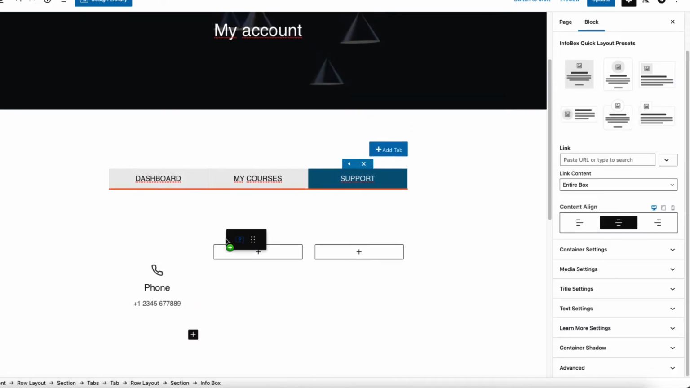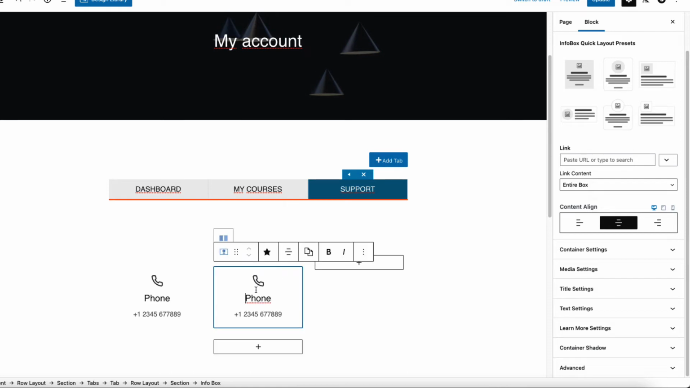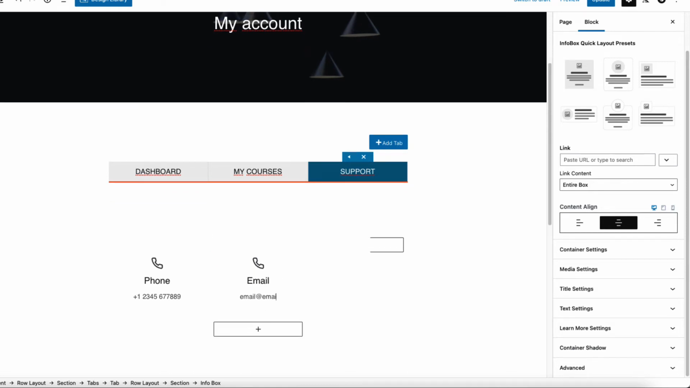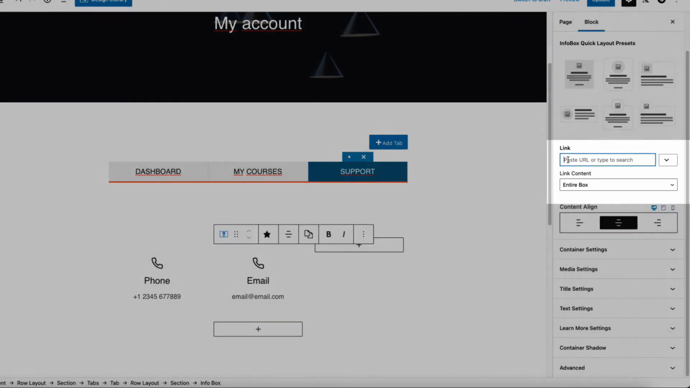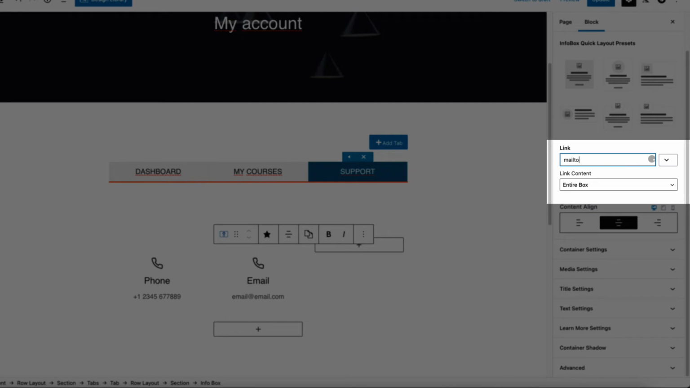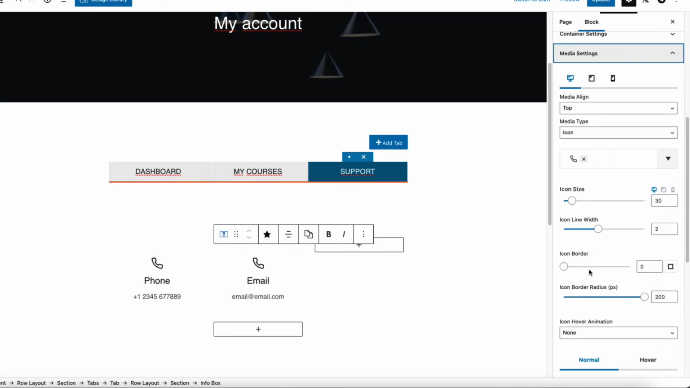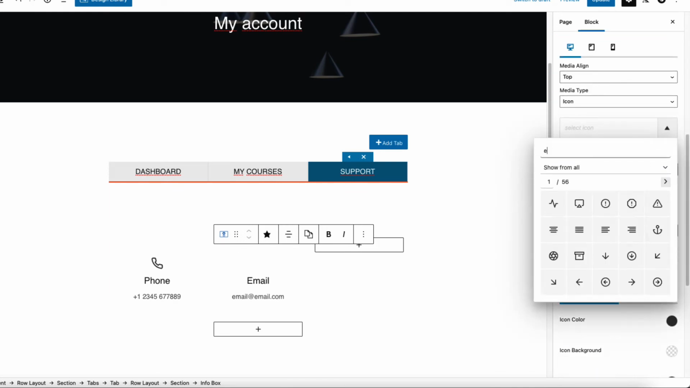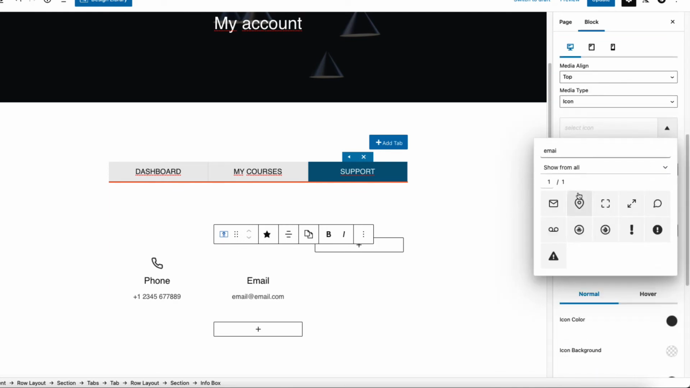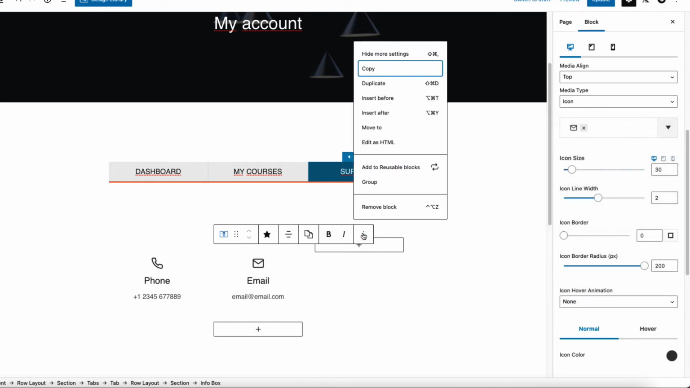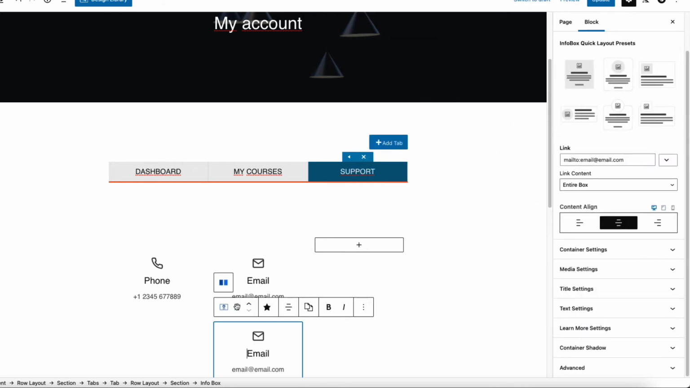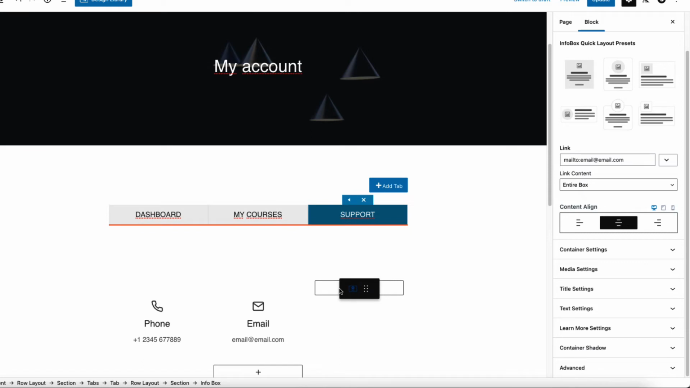and drag it here. This one I'm gonna call email, set the email here. If I want to make it as a link, then I'm gonna enter the link here. For example, mail to email@email.com. Now I'm just gonna change the icon here, email. And once again, I'm gonna duplicate it and drag it here.